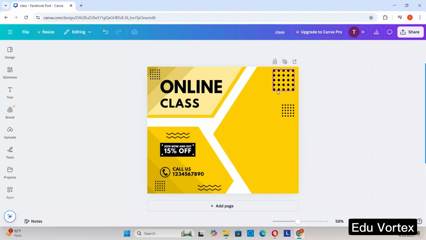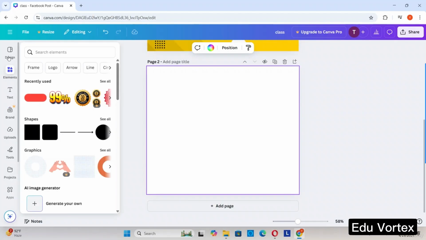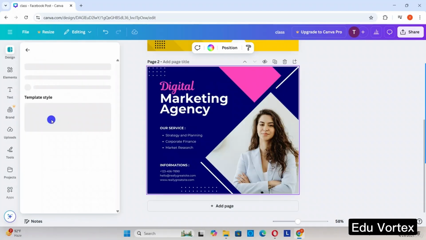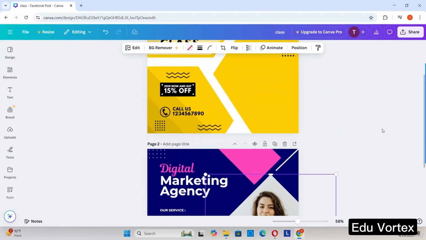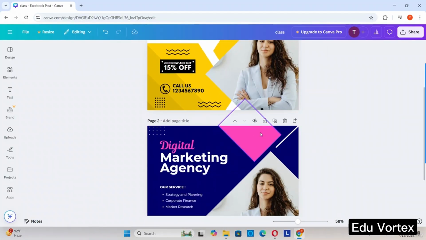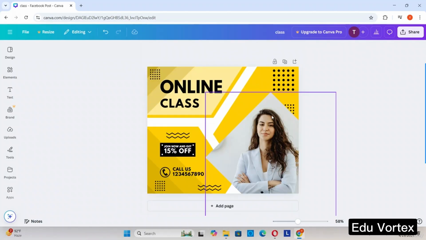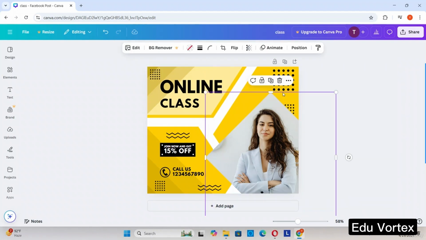If I want to remove this, I can just remove this, and I can add a page and use some other design. As an example, I want this, so what I will do is I will just copy this one and paste it over here. So here you can see like this we can also create banners and do the editing. Okay, so like this you can create designs.